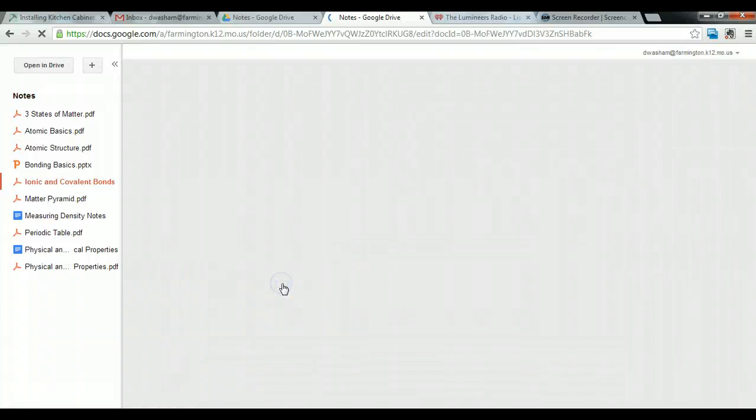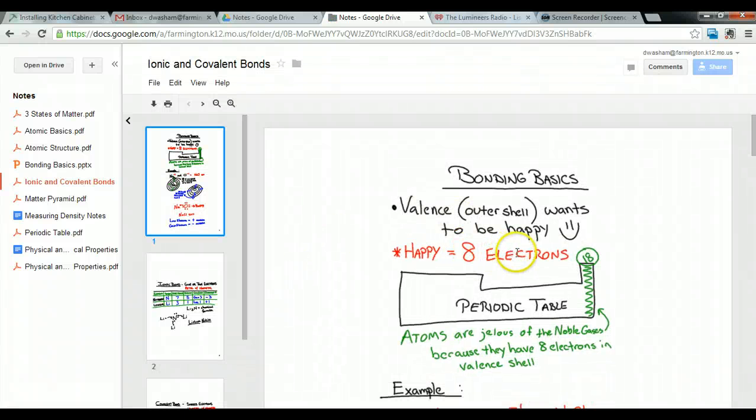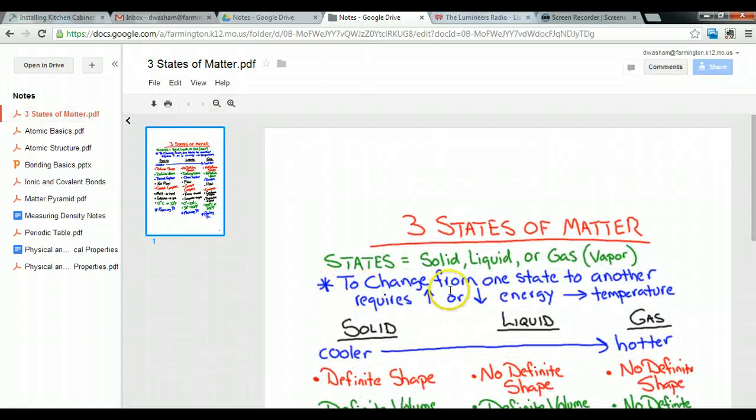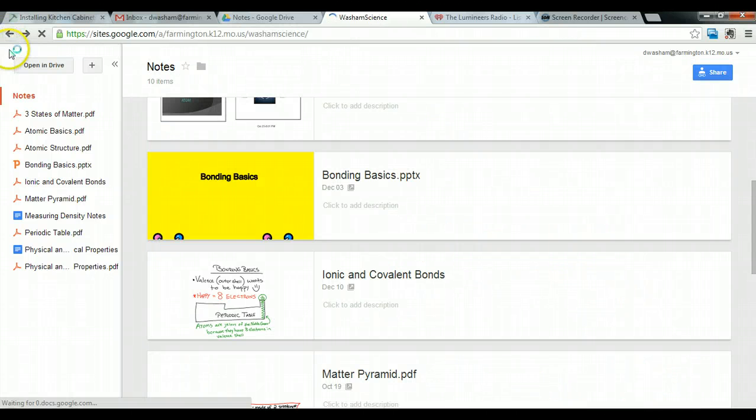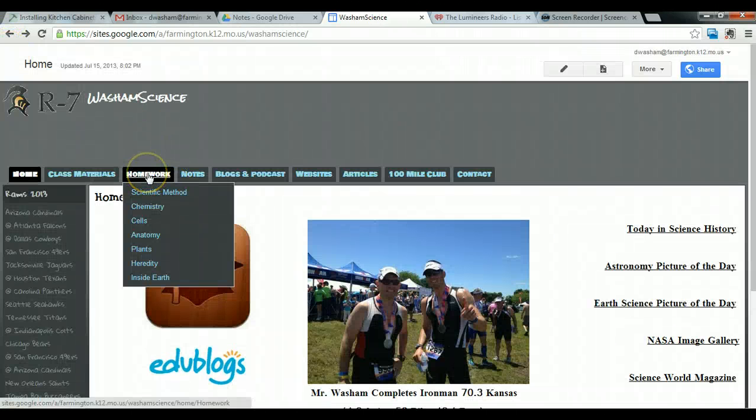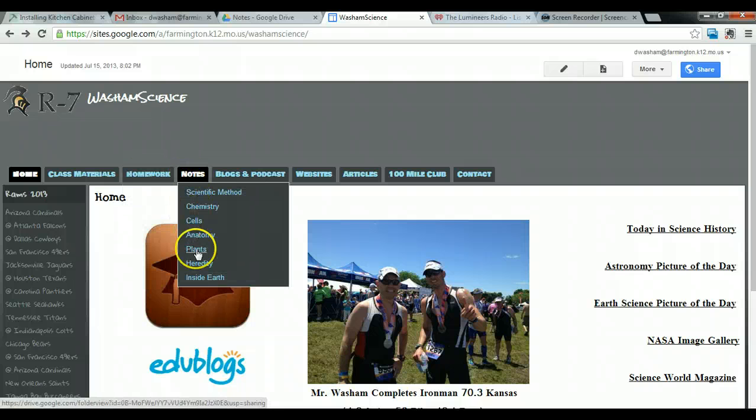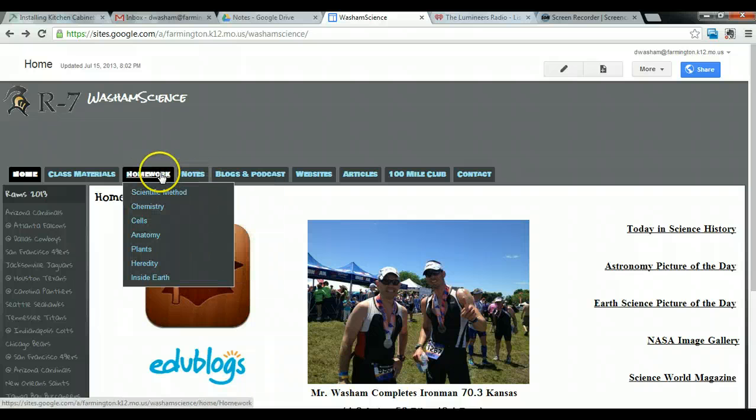They can click on the notes and have their own copy. They can print them off. Remember, they can only view, so they cannot modify the notes at all. But they can have access to any note that they need. I do the same with homework and all the other notes for the different sections that we have in class.